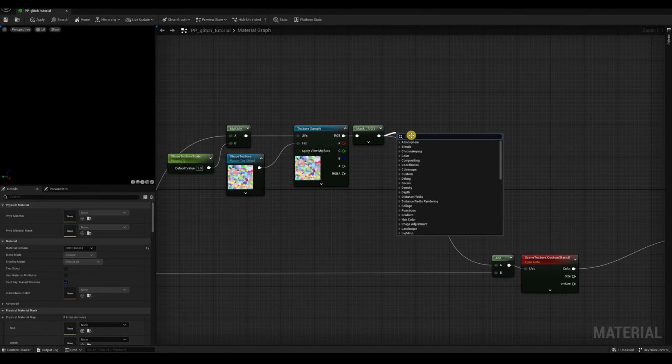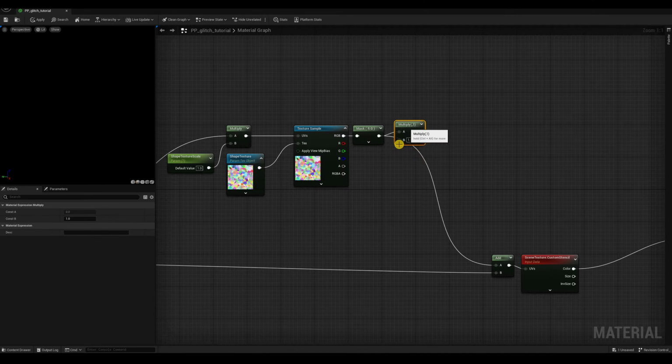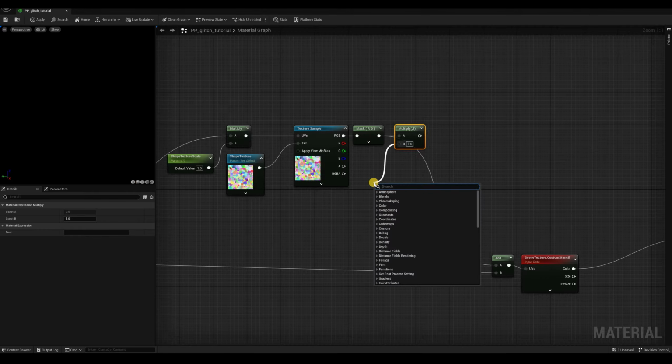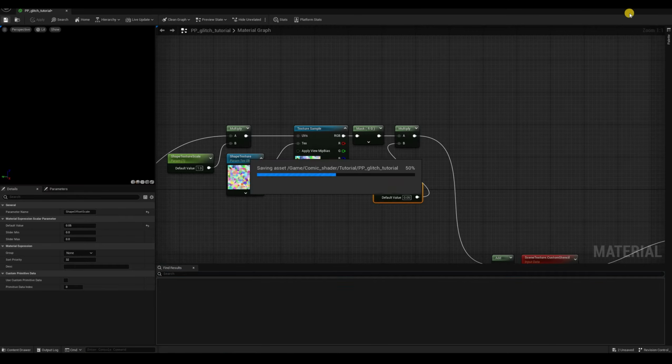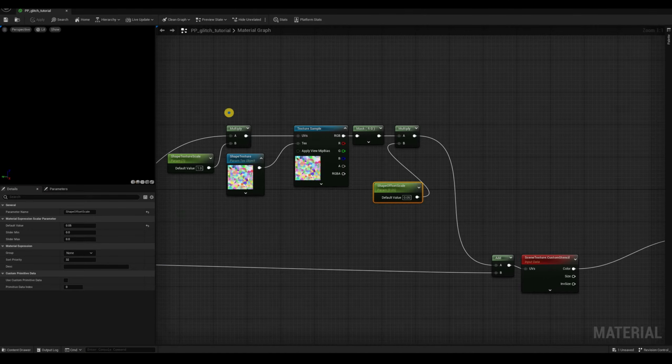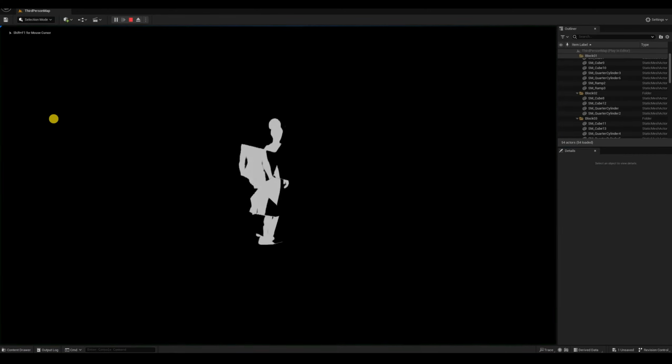let's multiply this. And we're going to add another scalar parameter, and we call this one shape offset scale. And let's keep it very small. Let's do 0.05. And now let's reconnect it to the add. Apply, save. I want search and press play, and perfect.